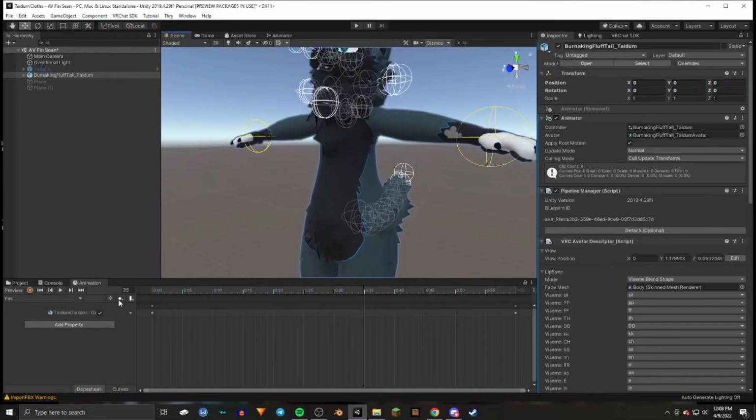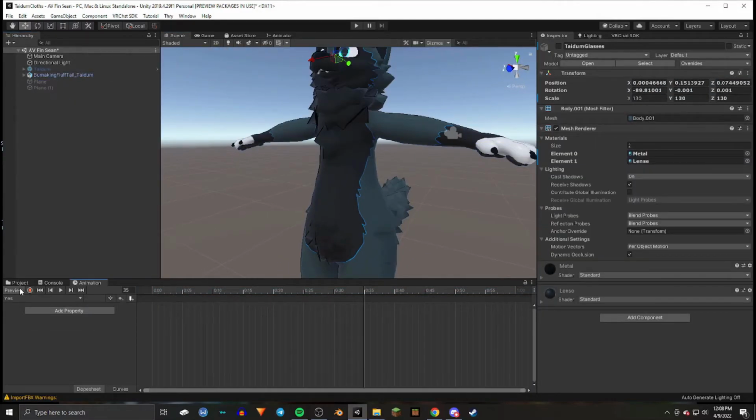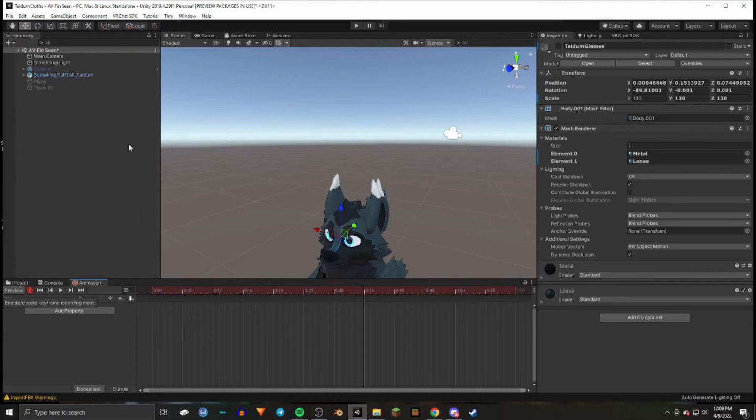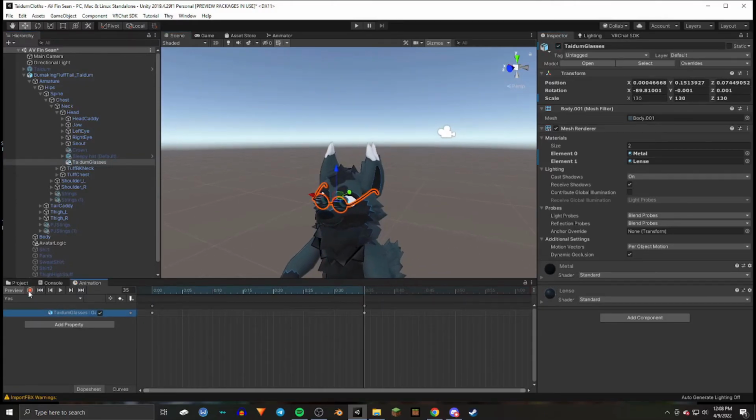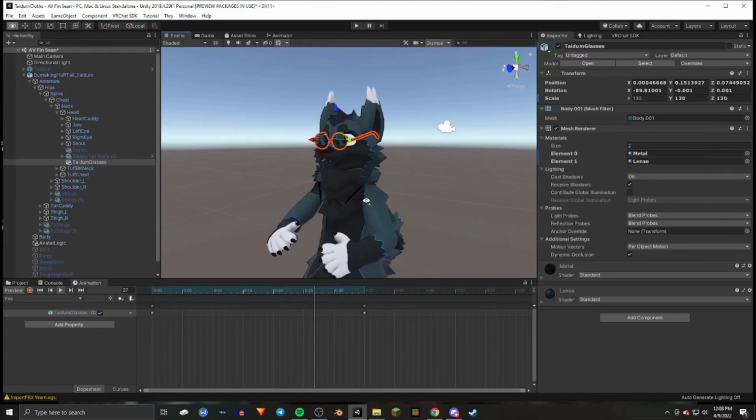Another way of doing this as well is to press Preview, Record, and then going under your avatar, selecting the object, and then under Inspector, selecting it on. Stop recording, go back to the first slide, and then check again, and there you go.